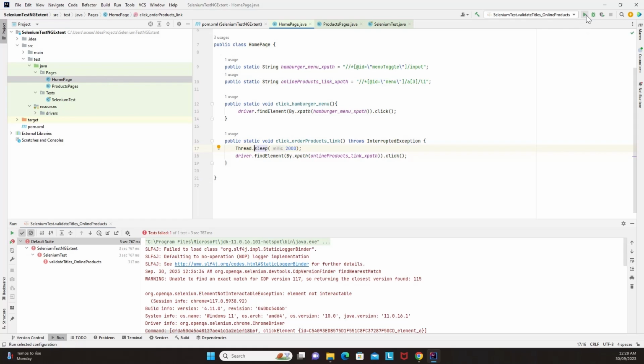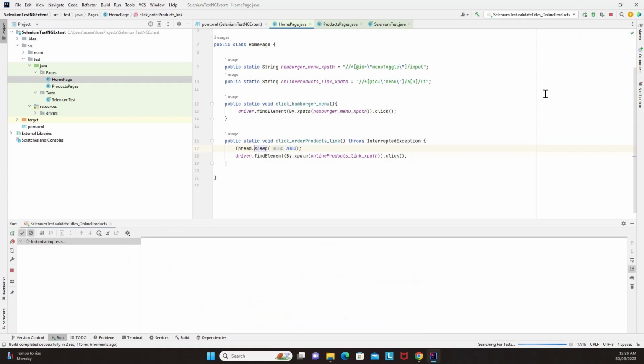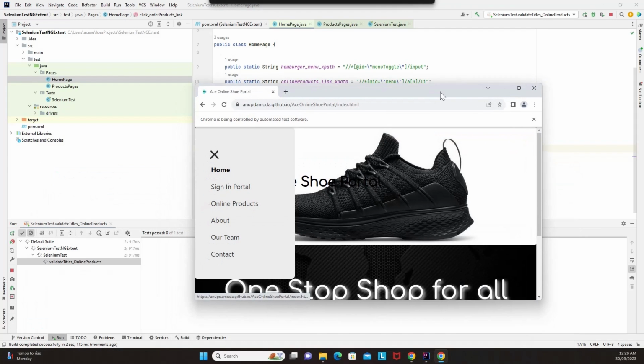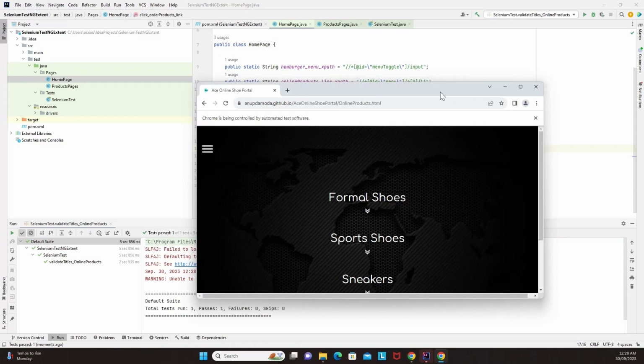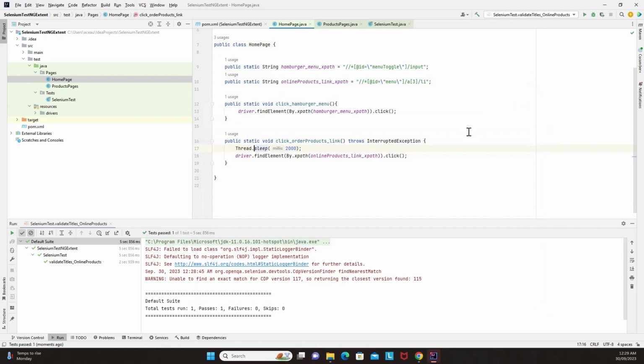So let me rerun this. Let me click on this run button. Let's wait for the browser to get launched. The browser has launched. It has clicked on the hamburger menu and it has clicked on the online products link as such. And you can see that we have landed on the formal shoes, sport shoes, and sneakers page. It has taken around 2 seconds, 2 seconds and 939 milliseconds. Okay, I'll close this. Whatever we have designed until now works, which is good.